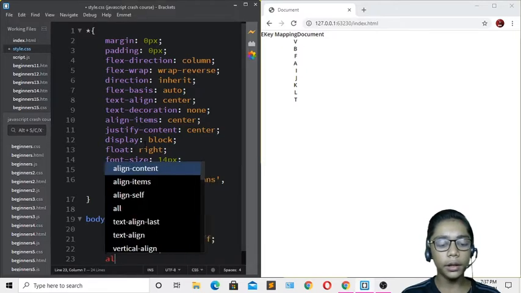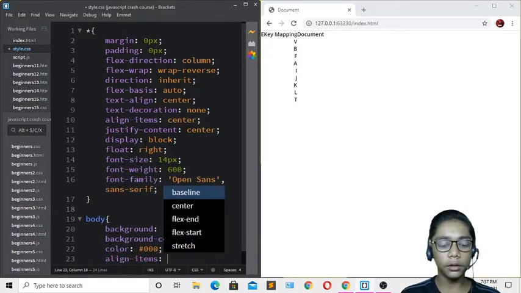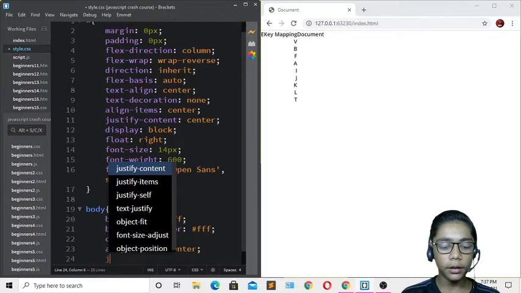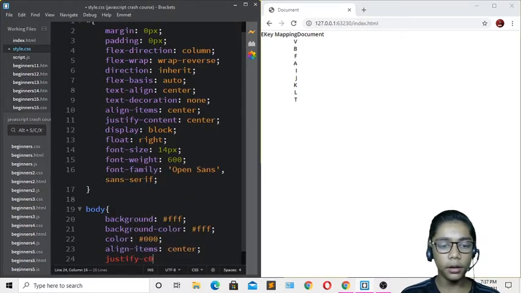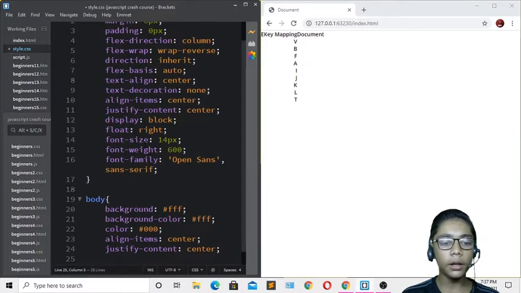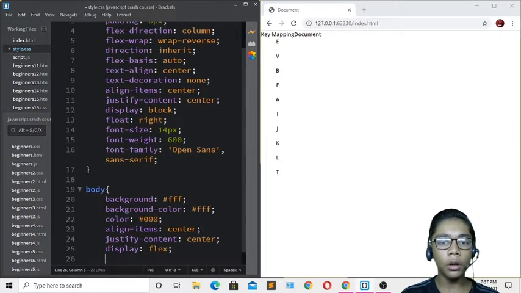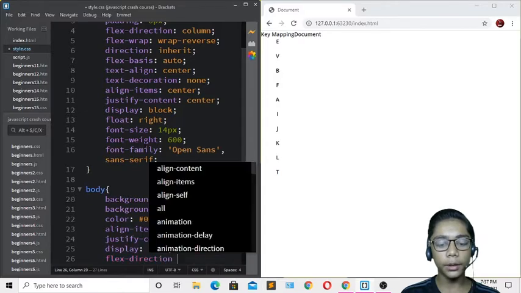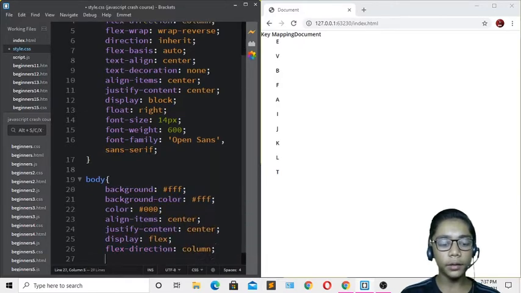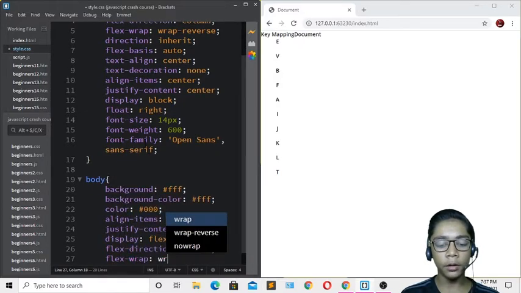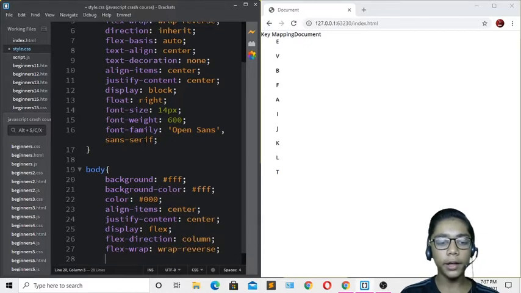Now write align items center, then justify content center. Now I will be writing display, which will be flex. We have defined all these things now, and I'll be defining flex direction, which will be column, and now write flex wrap, which will be wrap reverse.